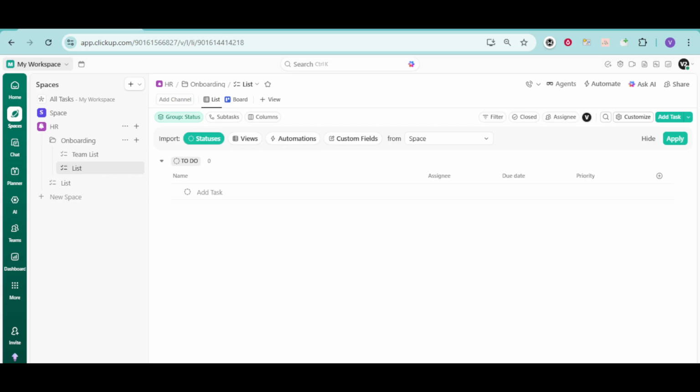Over time, you might move all similar lists into their own folders, like putting all project-specific lists into a projects folder or all internal processes into an operations folder. This way, your sidebar becomes a simple, logical structure instead of a long list of unrelated items. Using folders effectively makes your ClickUp experience much smoother. You spend less time scrolling and hunting for the right list and more time actually working on your tasks.